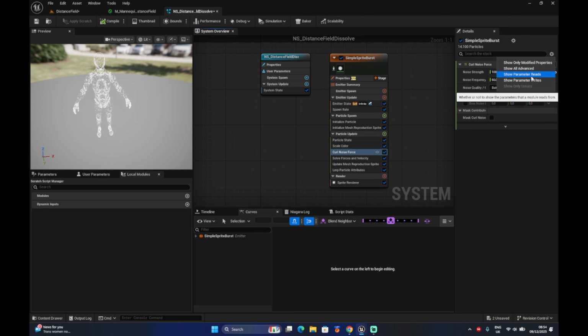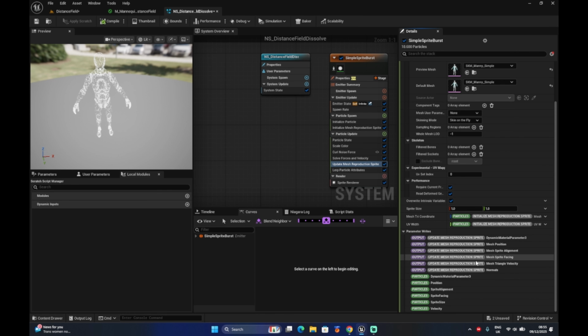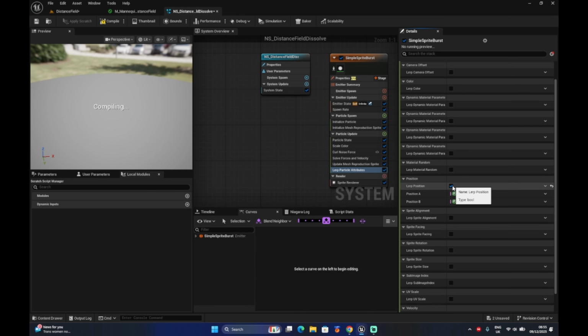If you click on this icon at the top to show parameter writes, and click on Update Mesh Reproduction Sprite, you will see that this module writes to position and velocity. The same applies to solve forces and velocity module. So, by lerping between these two, we can regain control over the movement of our particles.